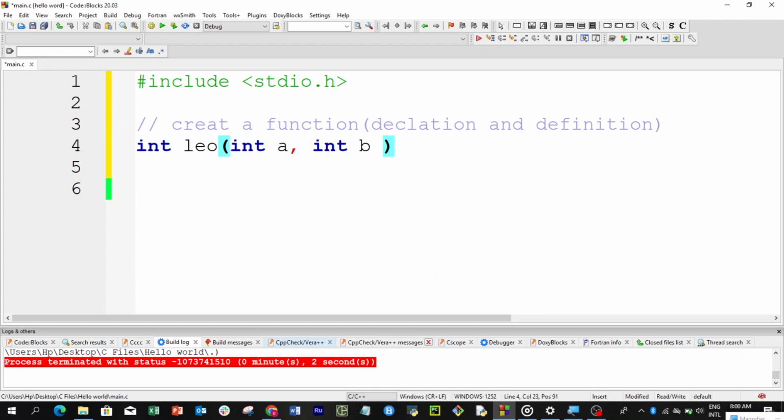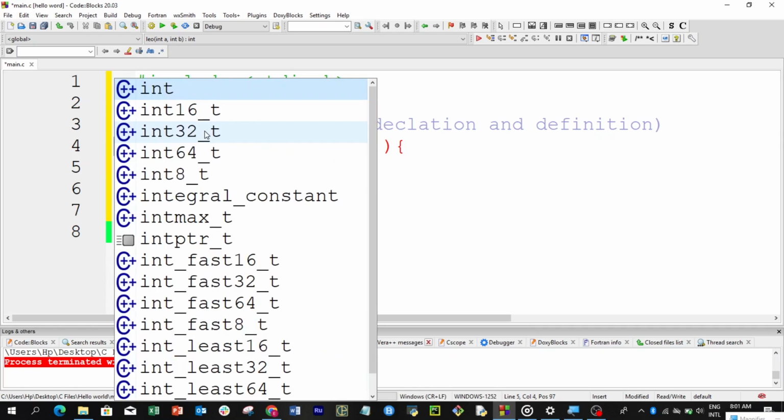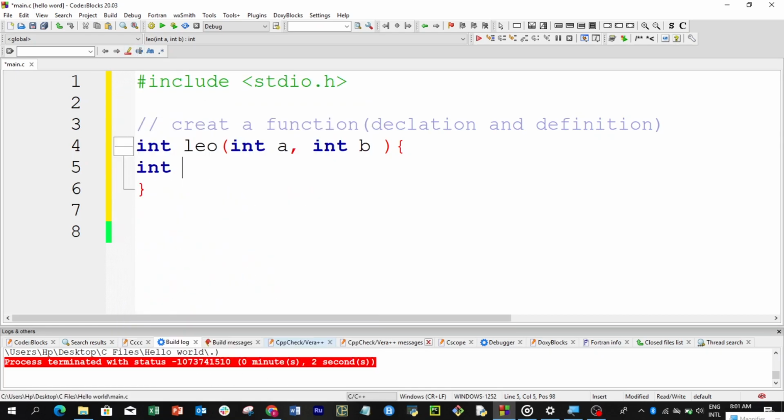The next part is to define this function. When we talk about defining a function, we're just talking about the body of the function, what you want this function to do. For example, I want the function to add two numbers, so I'm going to say int sum equals a plus b, and that is what I actually want it to do. So I have declared my function and I have defined the function.